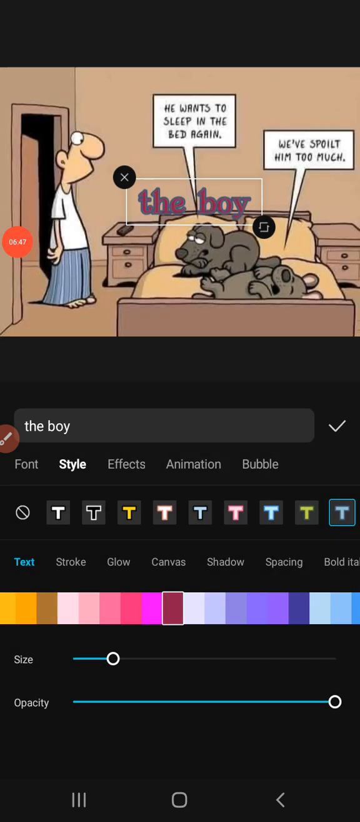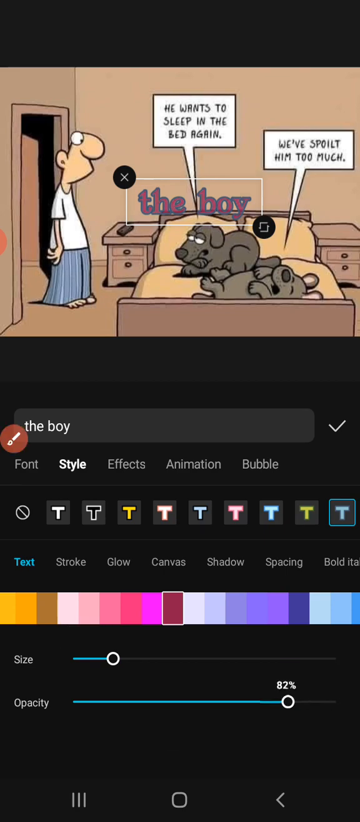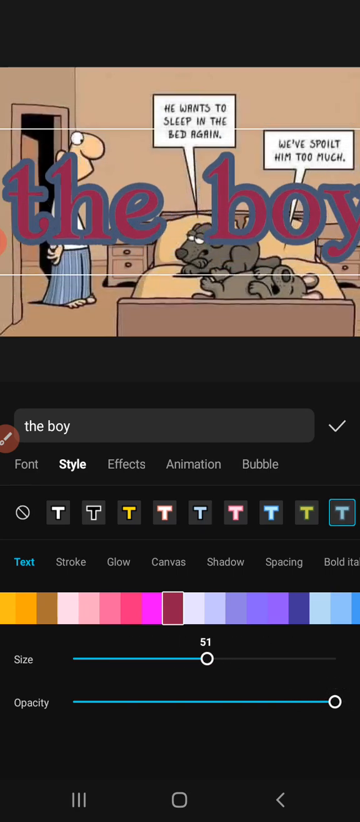Under the text also, you can increase the size of your text or the opacity. So let's say you want to add a watermark text. All you have to do is reduce the opacity of this text. You can see the brightness of the text has reduced. If you want to increase the size, you use this.